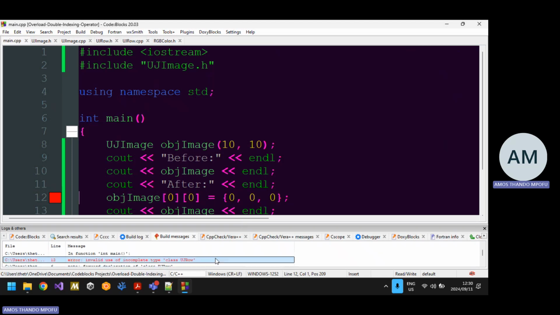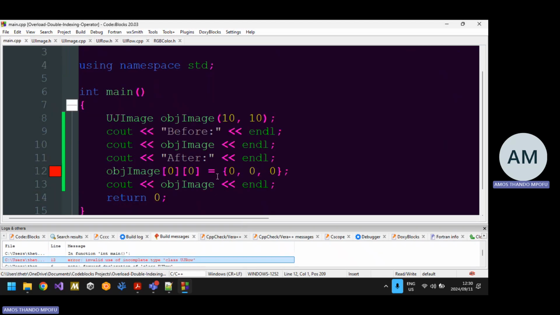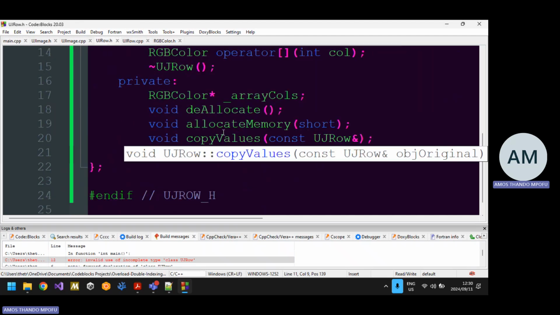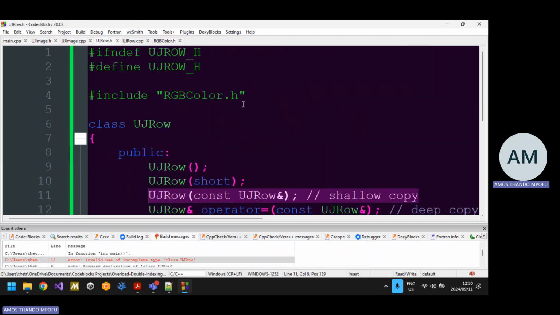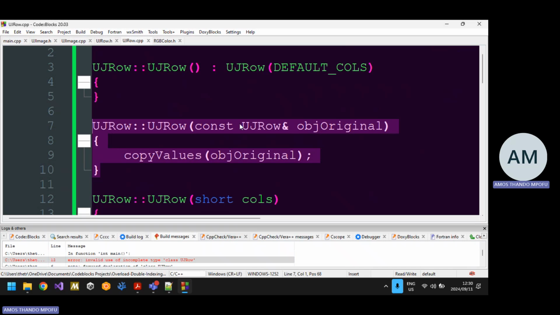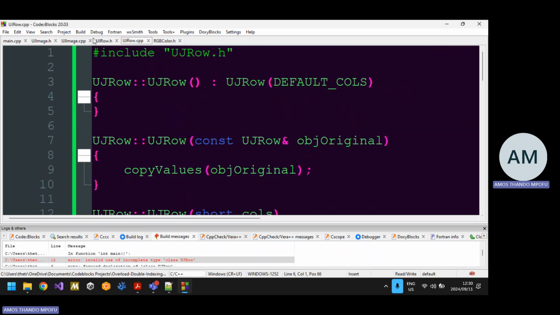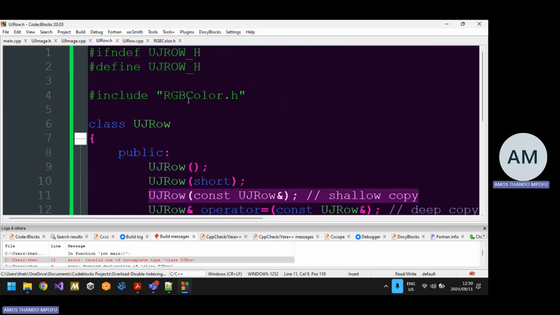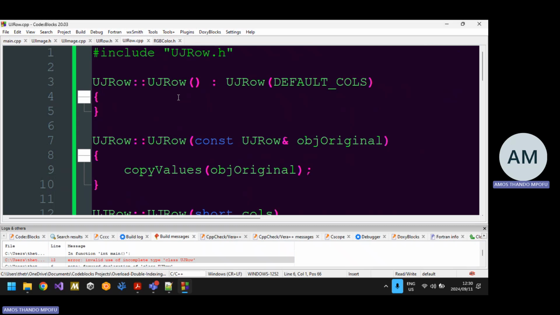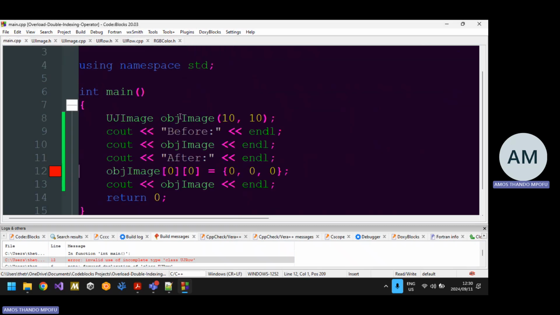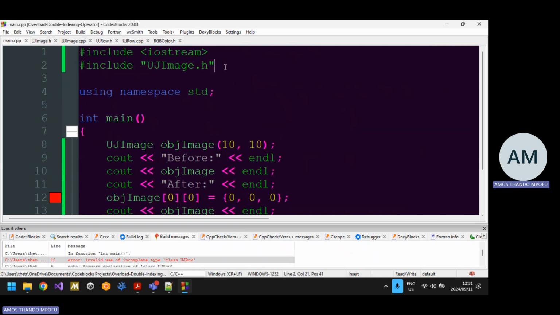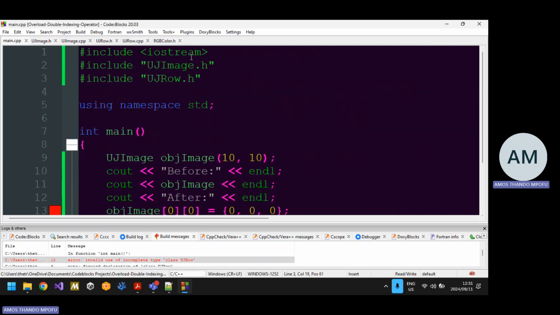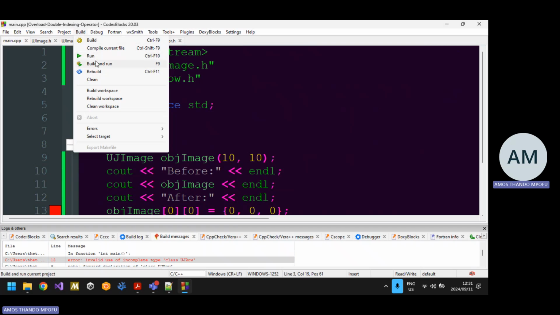Okay, use of incomplete class UJ row. Why does it keep thinking UJ row is incomplete? Okay, seems like it wants me to re-include the header file, the UJ row header file, inside main, because it's saying it's incomplete. I don't know why it doesn't pick it up. So I just have to include it here.